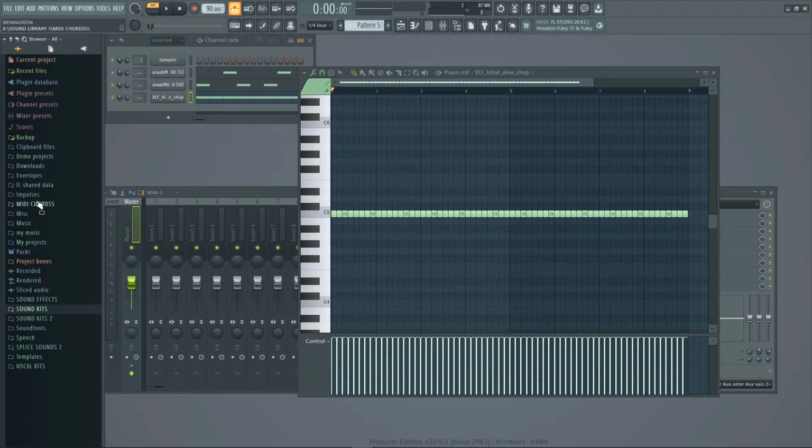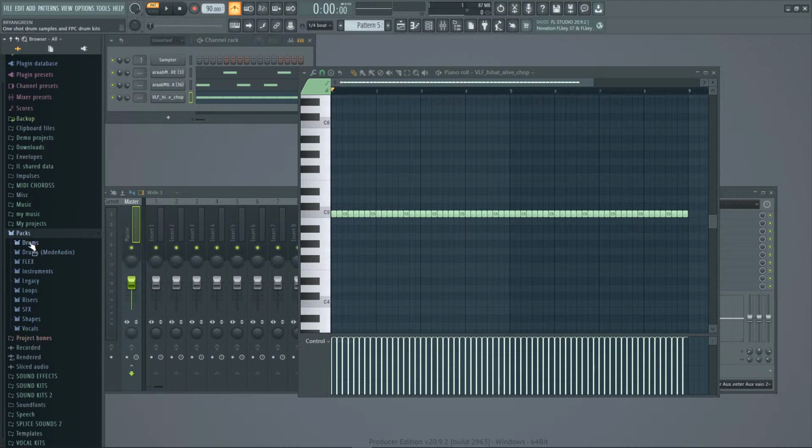Tell me what you're seeing, because I got a lot of folders on mine. So, all right, I got current project, recent files, plugin database, plugin presets, channel presets, mixer presets, scores, backup, clipboard files, demo projects, envelopes, IL share data, impulses, miscellaneous, my projects, packs, project bones. All right, packs. Let's see. Boom, packs. All right, so yeah, you got the basic drum sounds when you go into packs. This is what comes with FL.